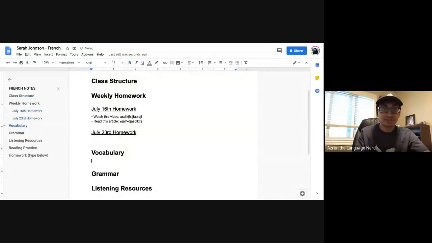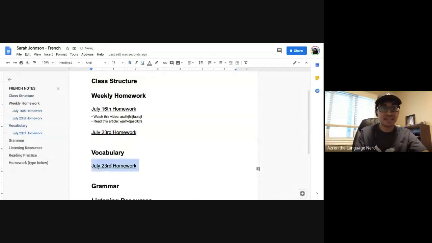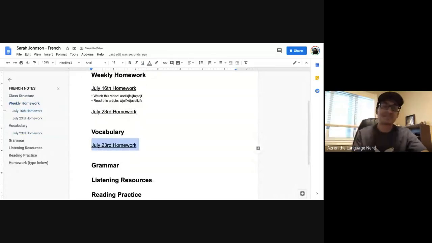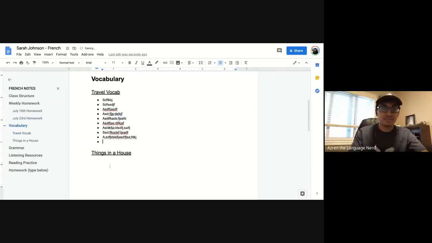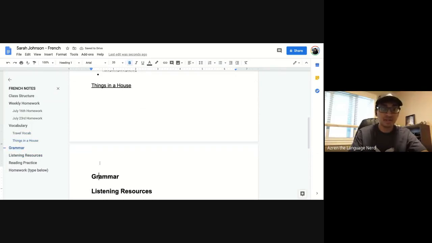In vocabulary, you might also have some other subheadings, such as vocabulary on specific topics. So you might have, for instance, travel vocab. You might have things in the house, etc. And underneath, you're going to have these big long lists of words, right? It's going to get really long. That's going to happen, and that's totally fine. Things in a house will have a long list, and that's okay. These documents do get long, and that's fine.